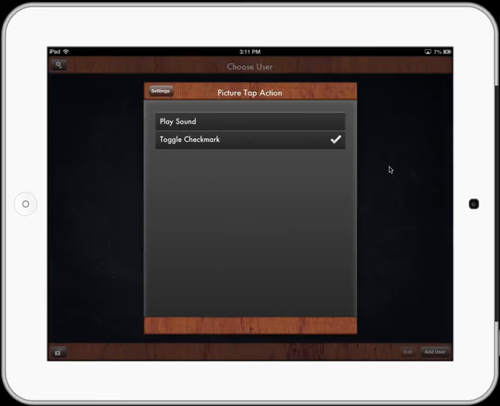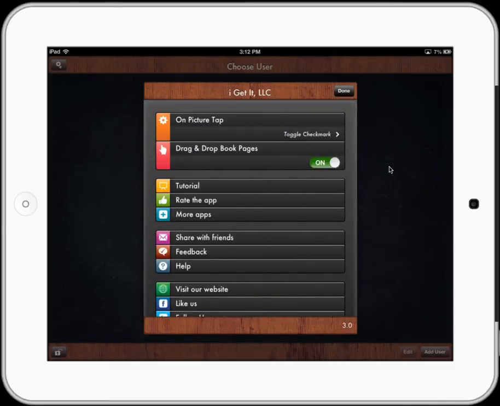So if we click on that specific option, we can see that we can either have it put a check mark on the picture or to play a sound that maybe was prior recorded for the individual whenever they tap on the picture. The next option is the ability to turn off or on the ability to drag and drop books and pages. Now we're going to keep that on, and I'm going to show you really quickly what that does once we create a user.